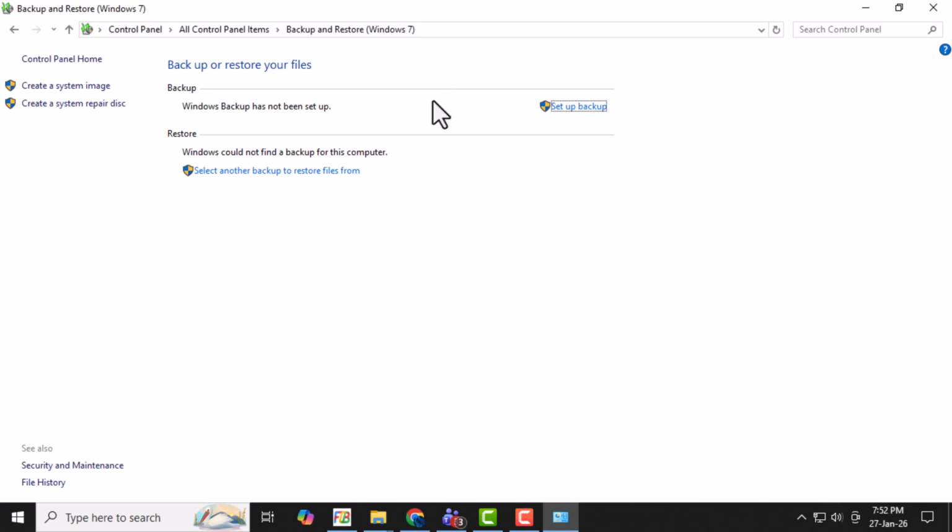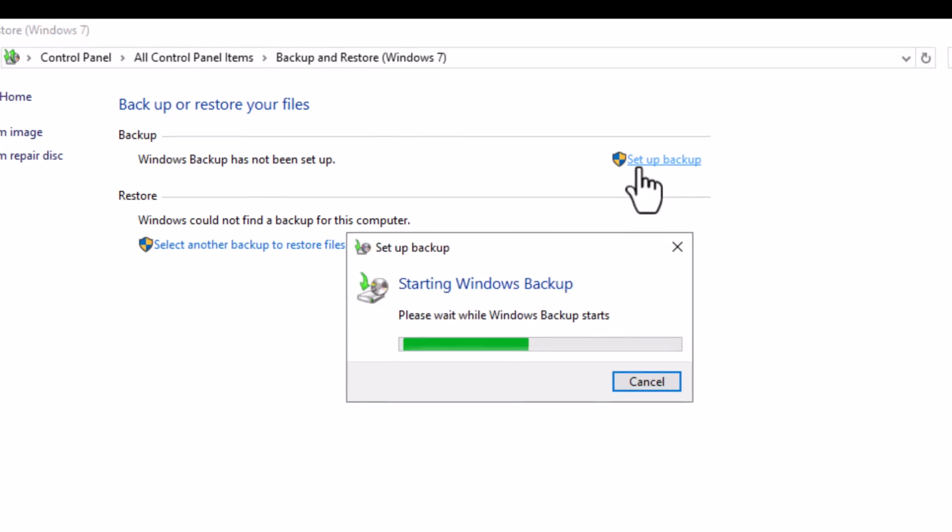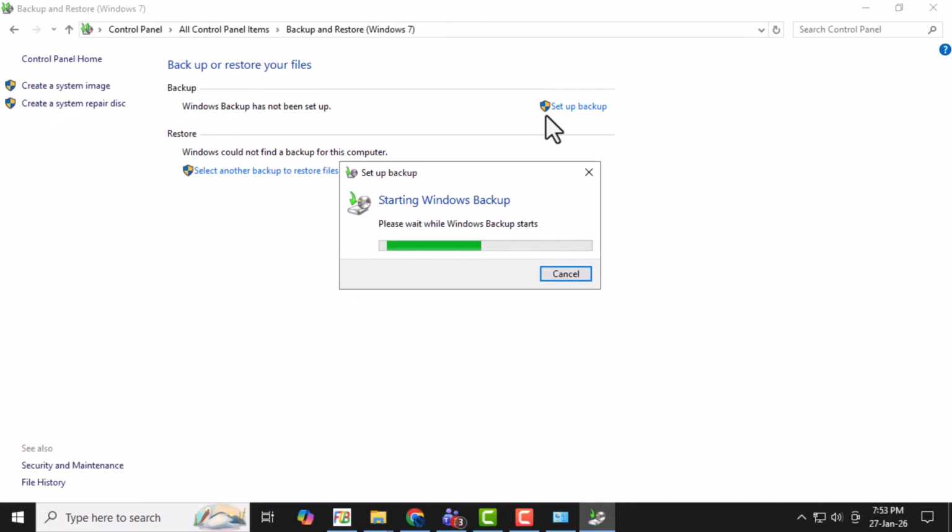Step 6. Click on Setup Backup on the right side. This will start the process of choosing where and what to back up on your laptop.